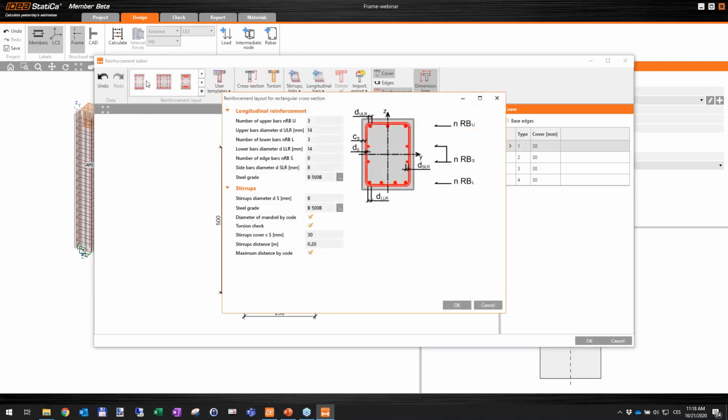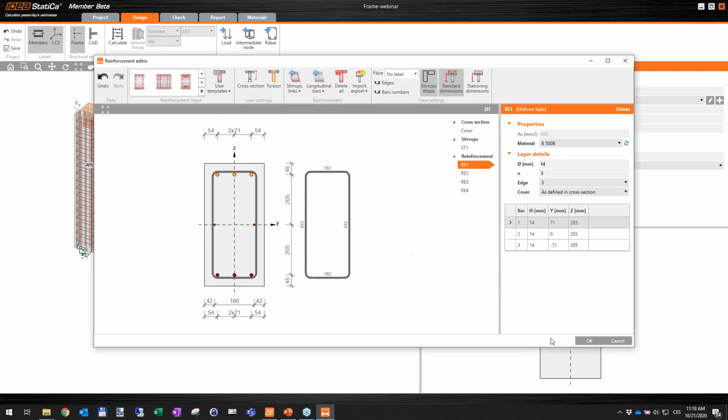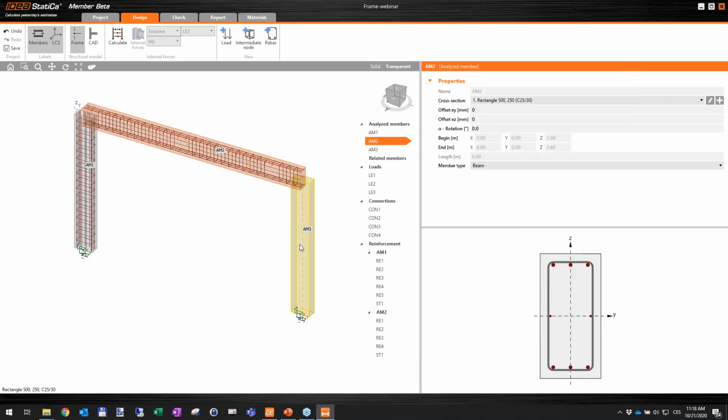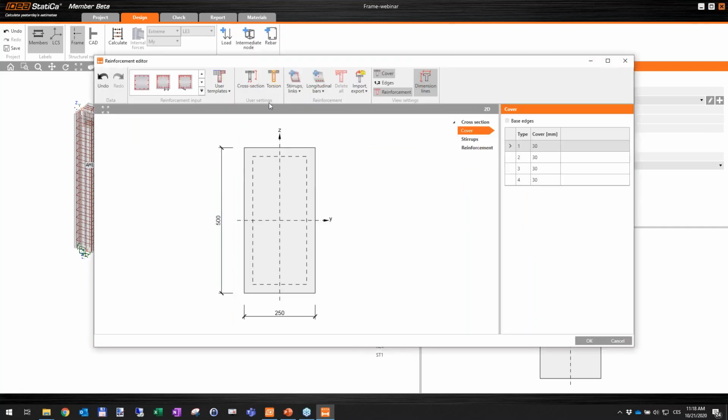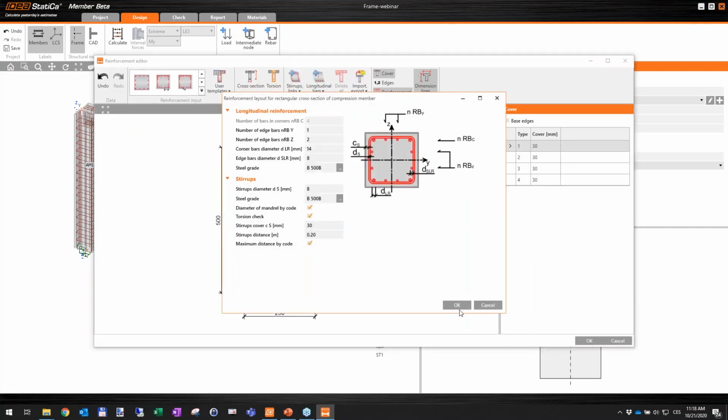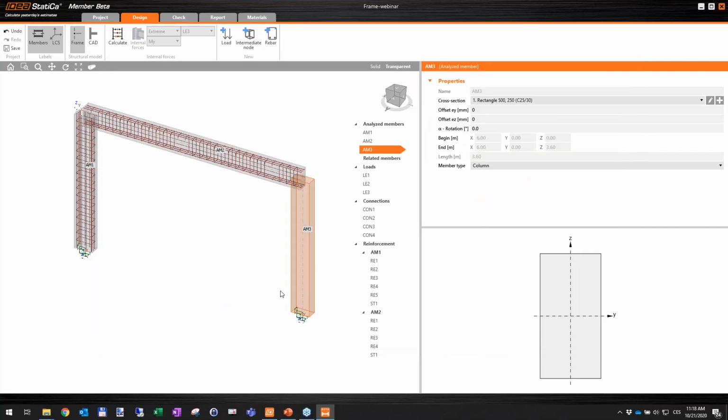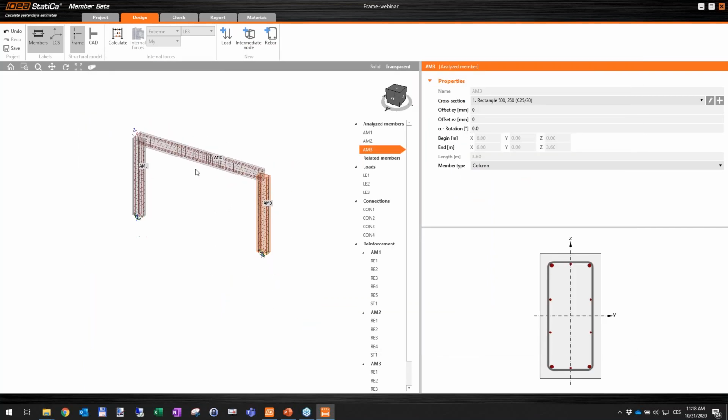member, so we have slightly different reinforcement templates, and let's reinforce it similarly to the column. So 14 millimeters diameter will be the main reinforcement, and then we have stirrups 200 millimeters distanced. I click OK, and let's reinforce the last member. Click OK. So this is very fast.